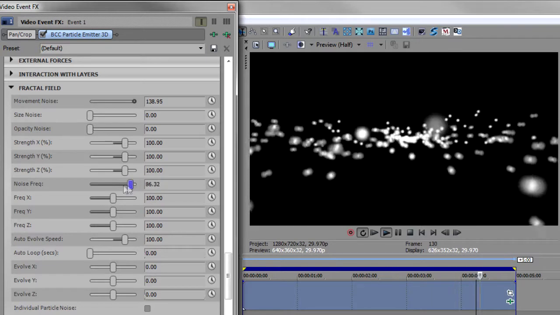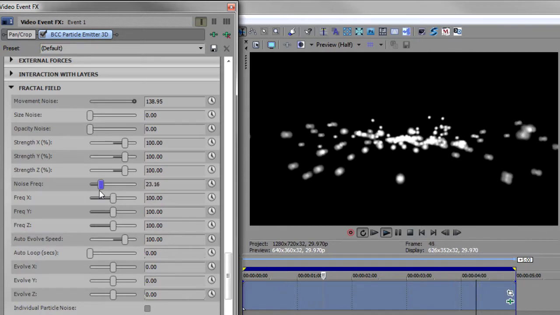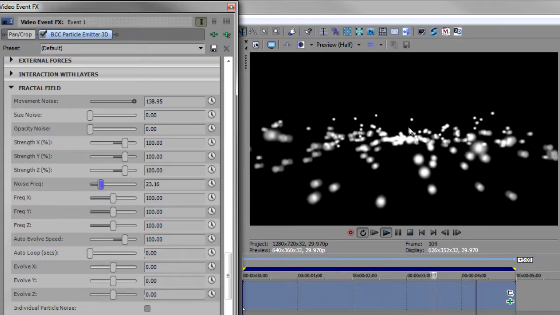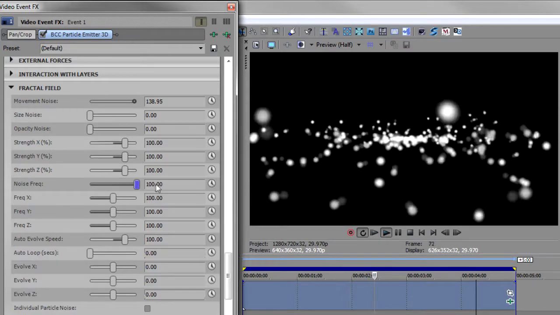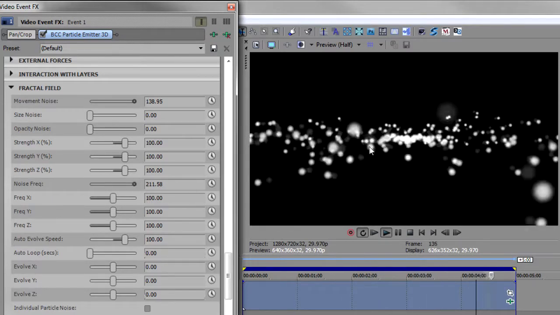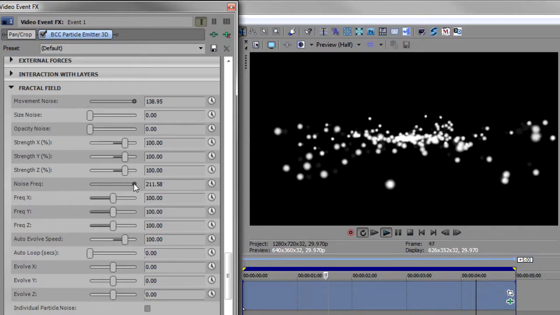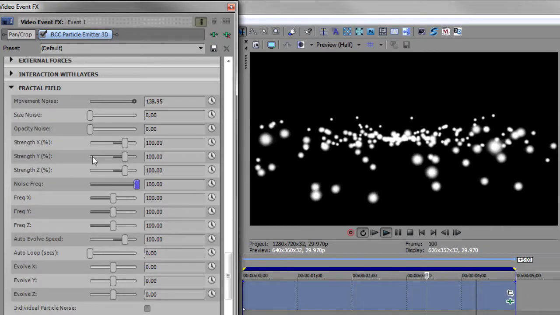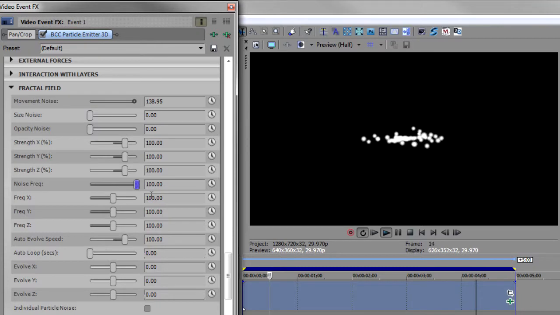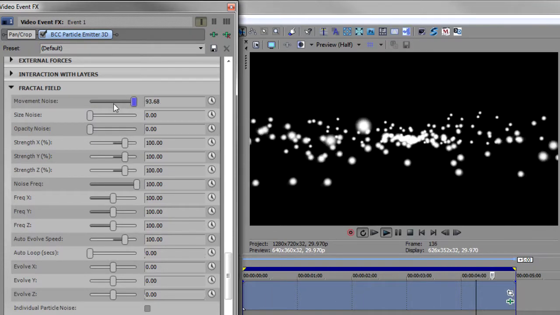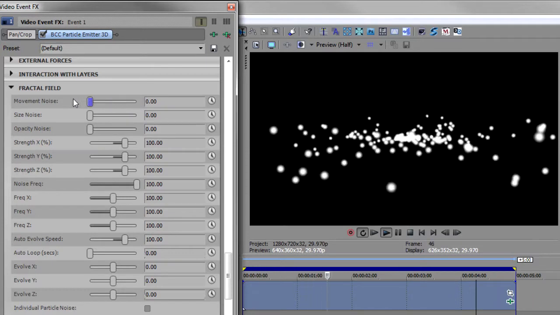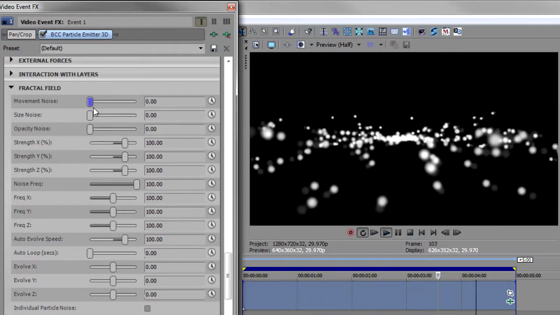So if I take this frequency down, you can see it's just a little bit of random movement. If I take the frequency way up, and again I can hold the shift key, I get really, really jittery stuff. So when you're using the fractal field, the things you really want to concentrate on are the noise frequency, and how much movement you apply to it. Okay, that's enough to get us started.